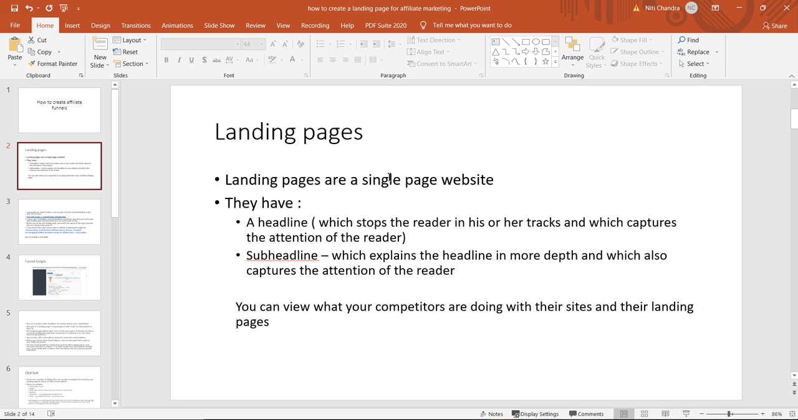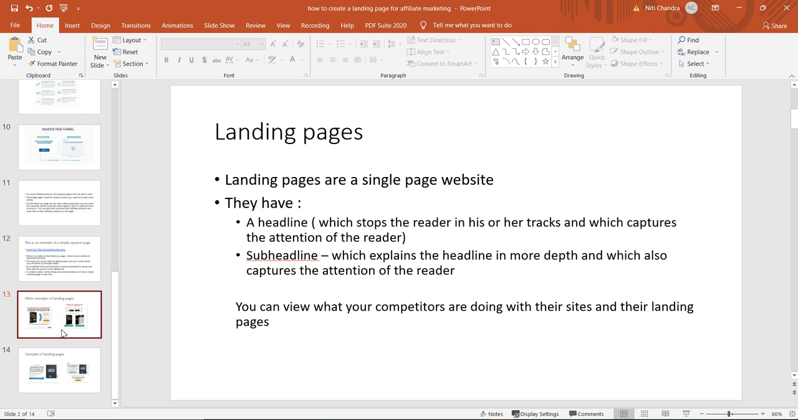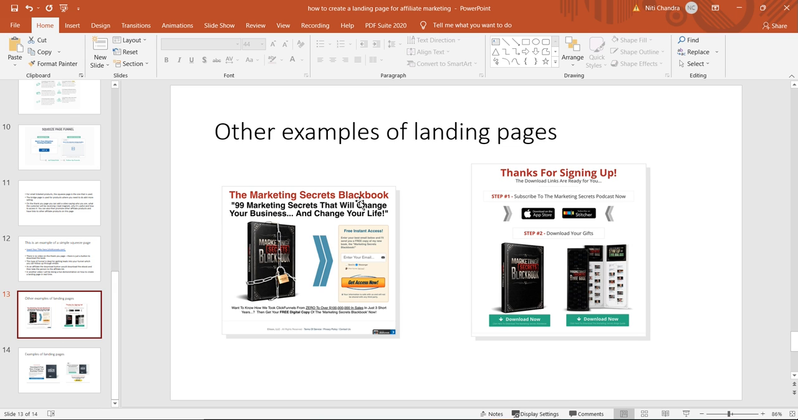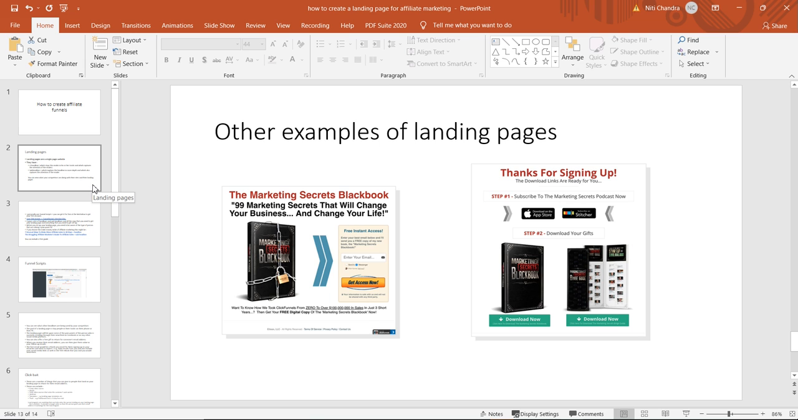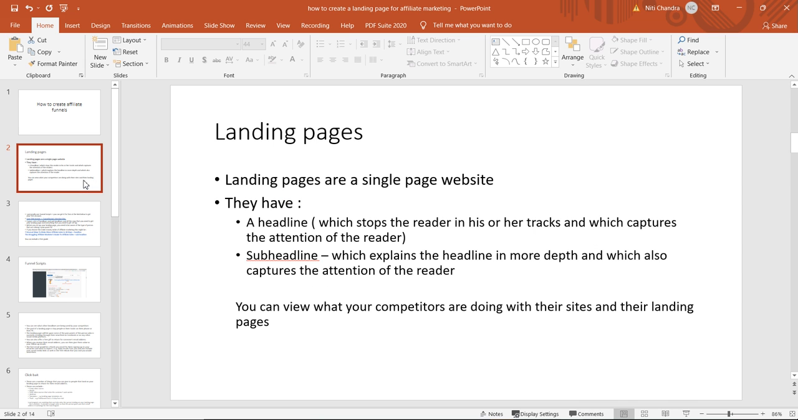They have a headline which stops the reader in his or her tracks and captures the attention of the reader. So I'll give you some examples. The Marketing Secrets Black Book, 99 Marketing Secrets that would change your business and change your life. This is an example of a captivating headline. It's got an emotional element to it as well. I'll be sharing more examples in other videos and later on in this video.